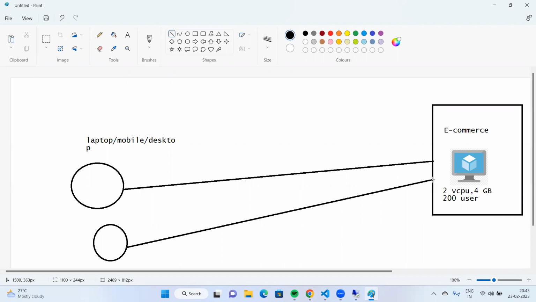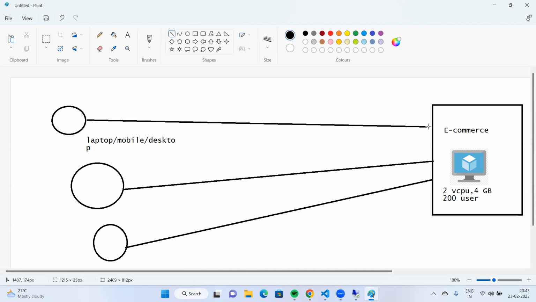Like that, just imagine they have announced some offers. To grab the offers, some thousands of members are connected to this application. Is it correct or not? Yes, sir. We were not able to access it, it was very slow that day.